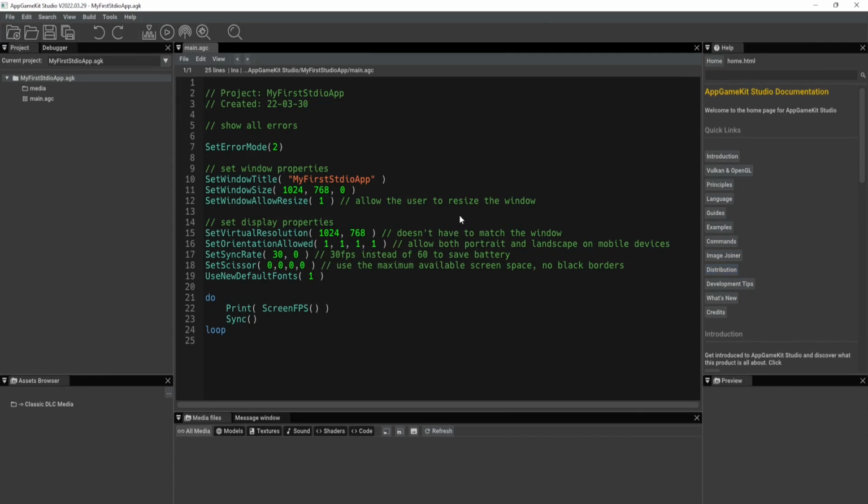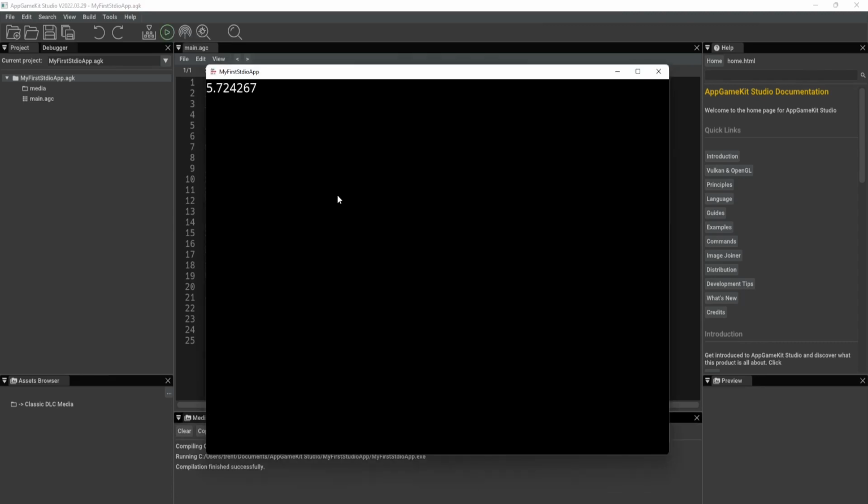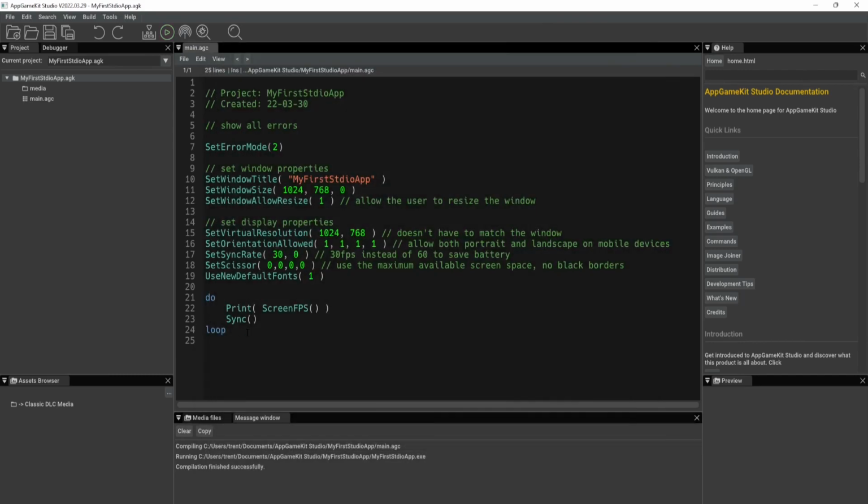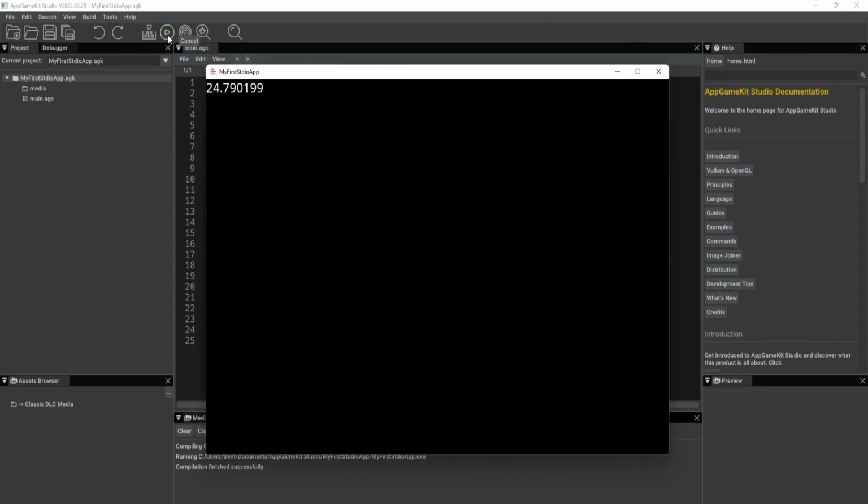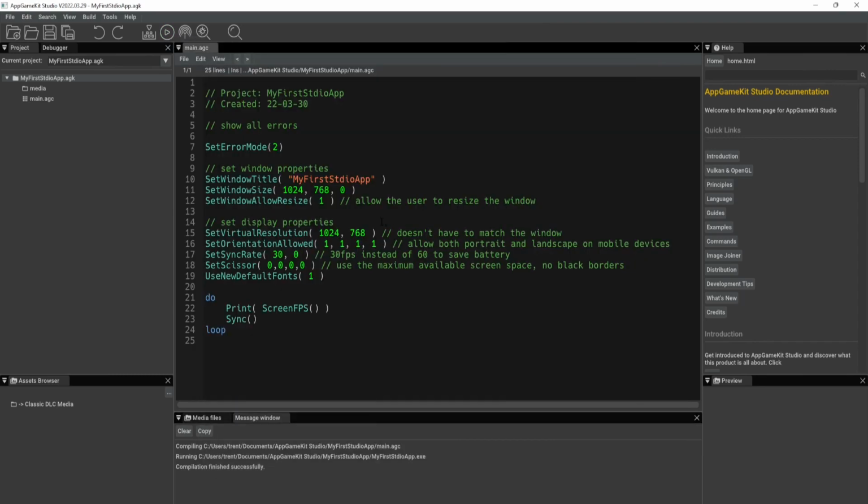You can now run this code using the Run icon on the toolbar here, and it will be compiled and run. This will result in a new window appearing like this. Right? The last part of the code, the do and loop, is looping around and printing the screen FPS, or the frames per second. So you can close the app by clicking the X as I did, or when it's running, you can hit the run button again and that will close it.